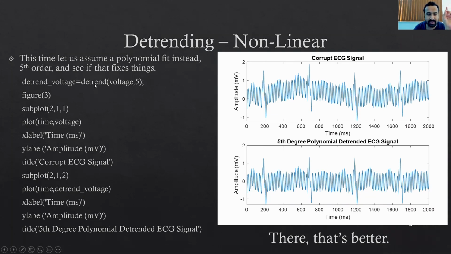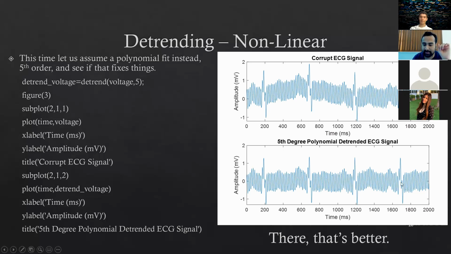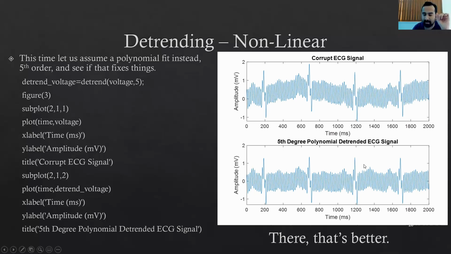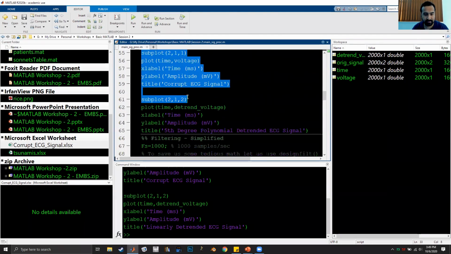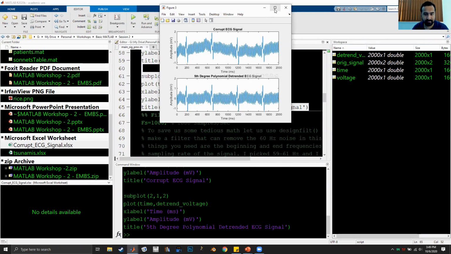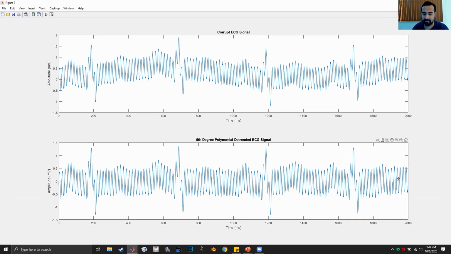One of the parameters you can give to detrend is a polynomial fit. If you don't give it a value, it automatically assumes a linear trend. If you give it a value, it tries to do a polynomial fit of the order that you give as the second input. In this case, I'm going to decide 5th order, let's say. You can say detrend voltage, 5. In this case, you can see we have a nicely detrended signal based off a 5th order polynomial fit. So now you can see it's centered around 0, as we intended.